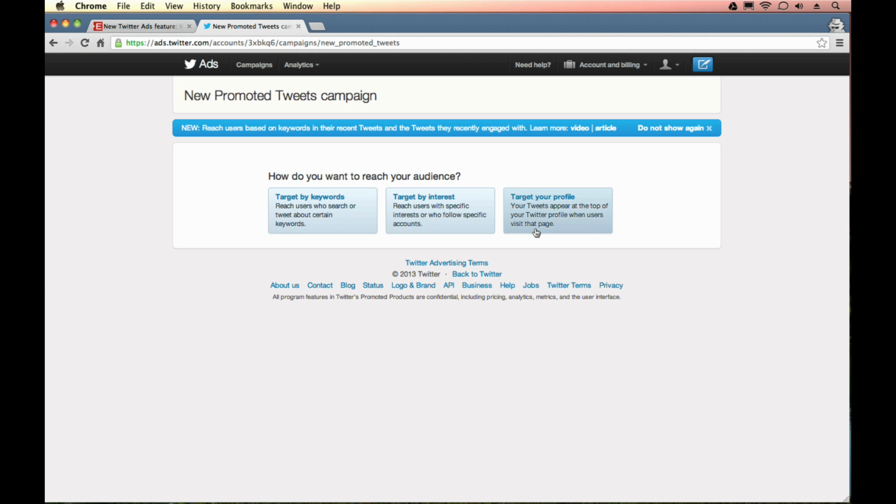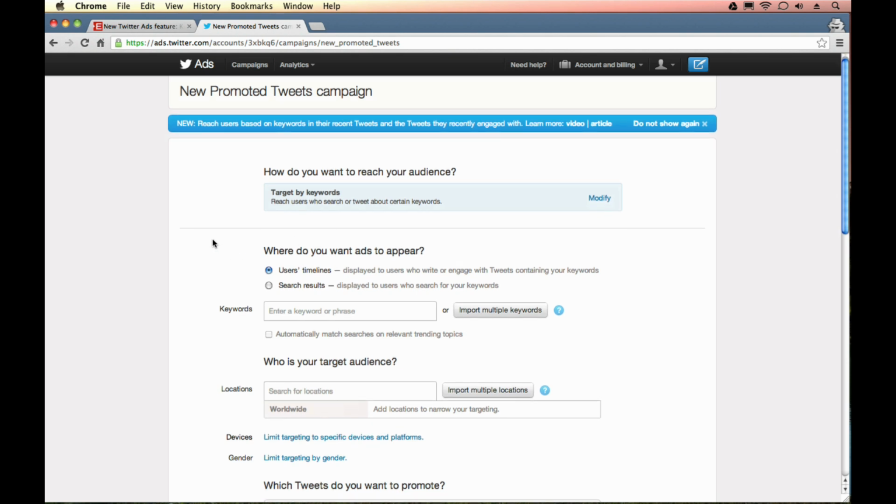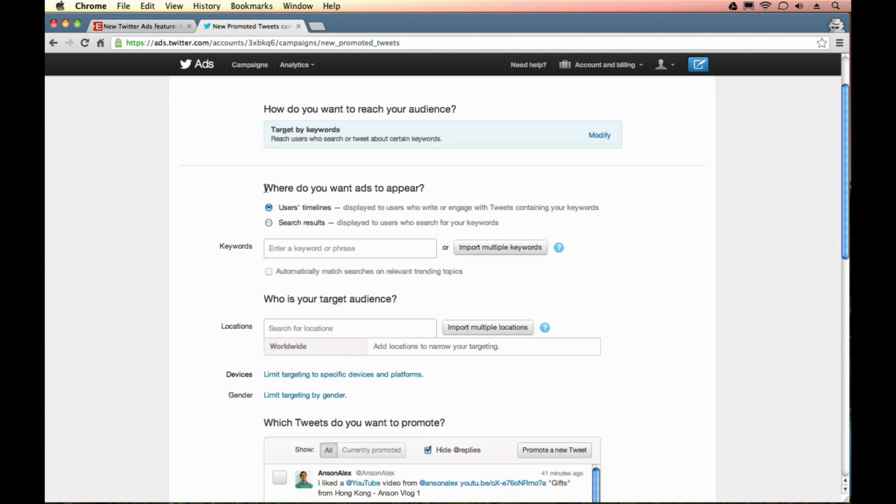That's kind of, I don't know if that's the best one to do. But this is really the new one, target by keywords and interest. So I'm just going to click on target by keywords. And you can see I get to choose where do I want ads to appear. Do I want them to appear in the user's timeline, or do I want them to appear when people search for certain things? So that's kind of up to you. But here is the ability to target by keyword.